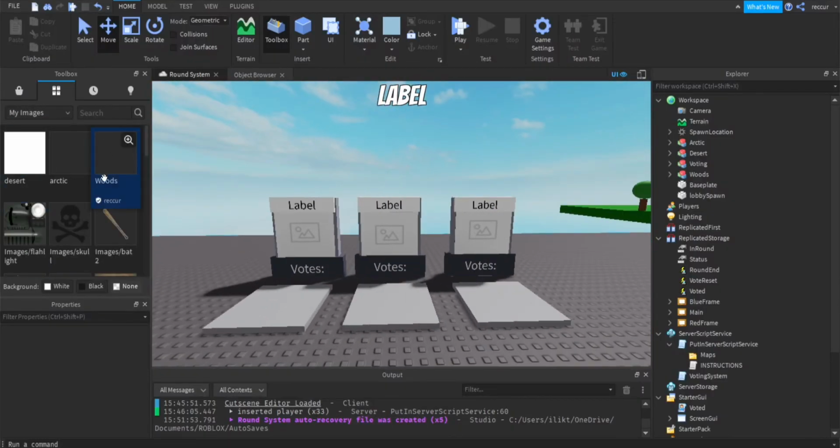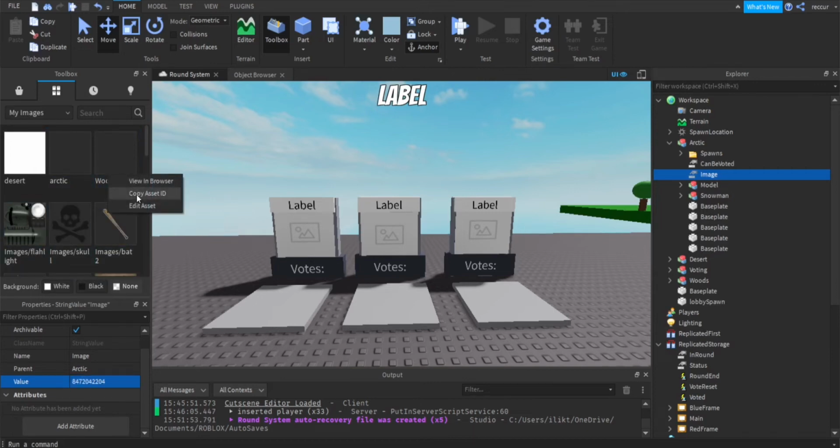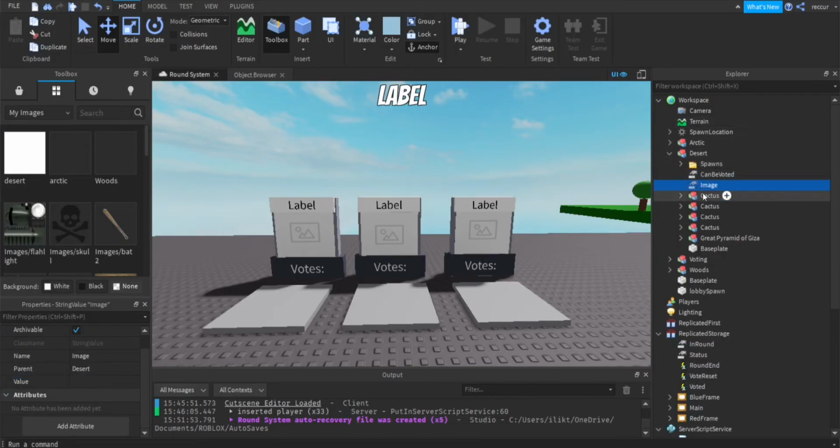Anyways, when we have the images, for this image value all you have to do is insert their asset ID and put it here. So asset ID right here. Actually, I think you might want to use the URL instead. Actually, you can't do that anymore for some reason. But anyway, the Arctic will be this one right here. So this will be the Arctic ID, the image ID for the Arctic map, and so on. You do it for the other maps.